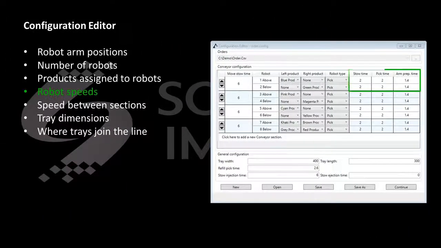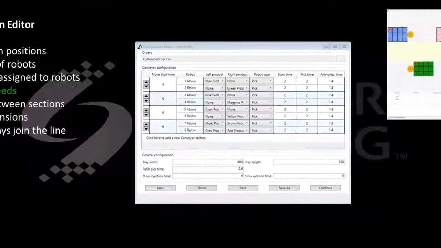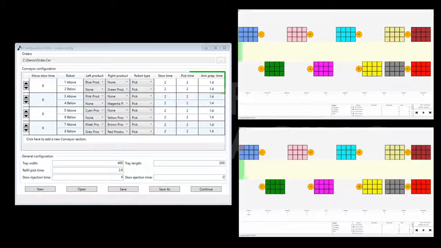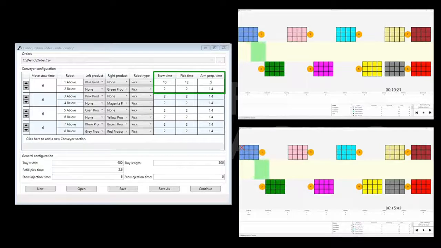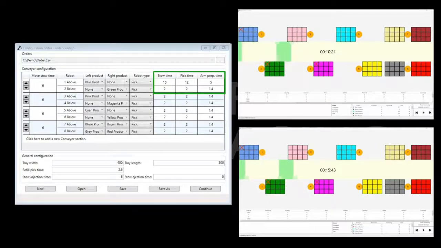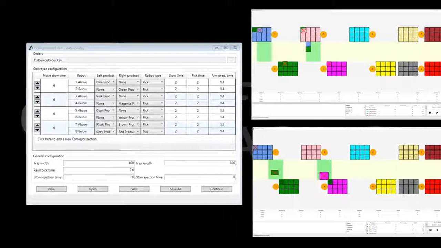Robot speeds. Rossum lets you configure how fast the robots are. This allows Rossum's simulation to display accurate processing times.